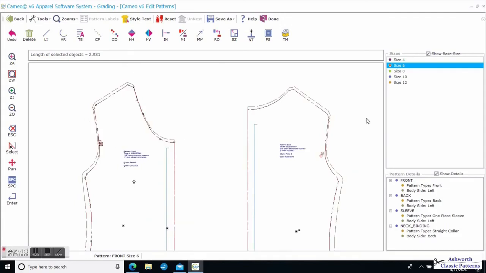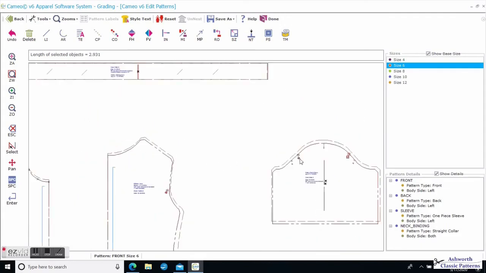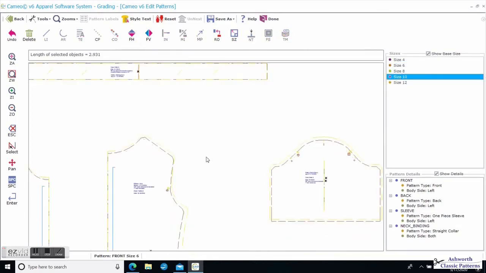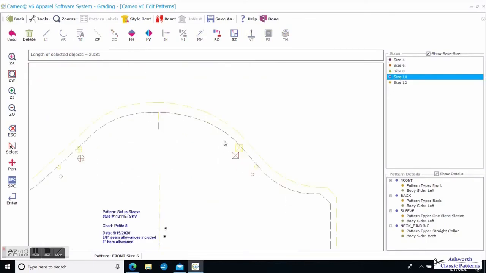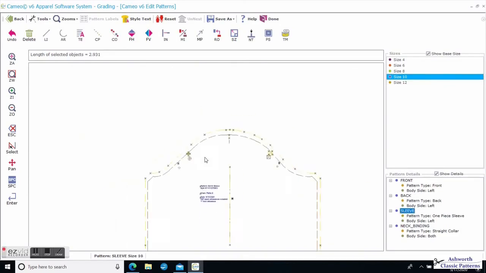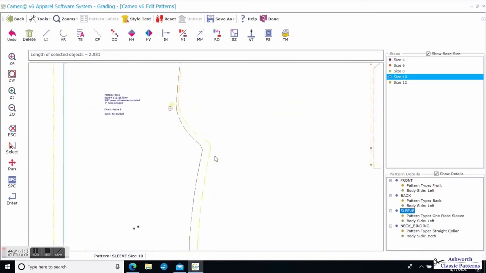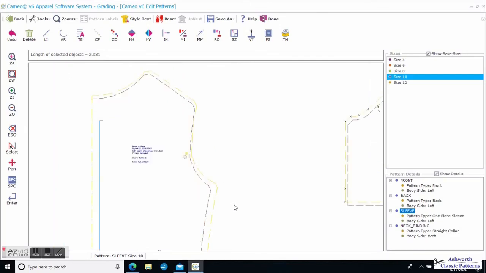So then we go through and we'll look at size 10. You notice I skipped 8 because that's our base, and I still have that show base size checked, and just look at size 10 and see how that lines up. It looks like I don't have a bump at the arm, at the sleeve, and it looks like the arm side graded pretty well, the shape that I was looking for, but I'm going to fix it a little bit. Looks like it needs to be lowered a little bit, so I'm going to do that.